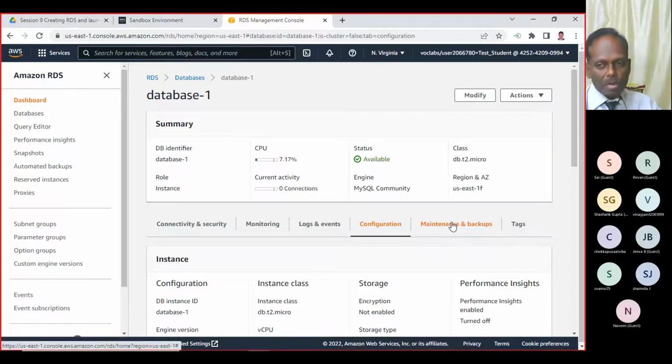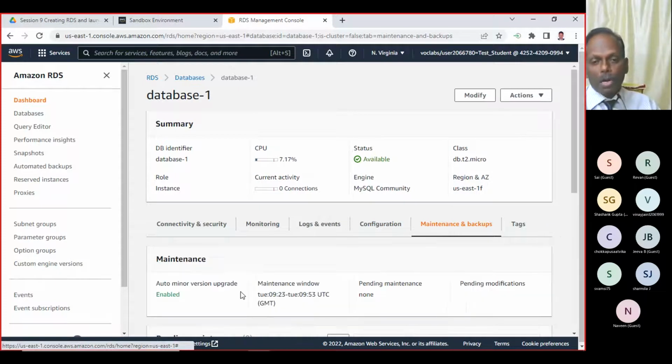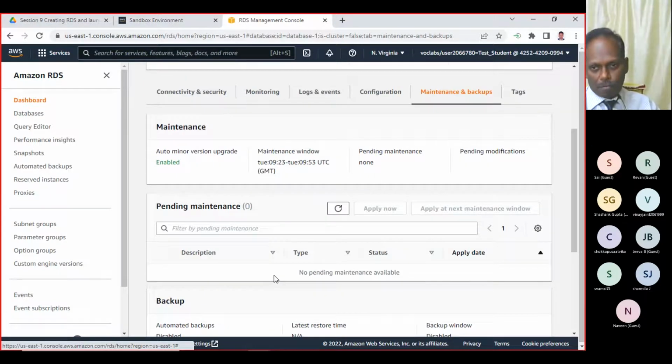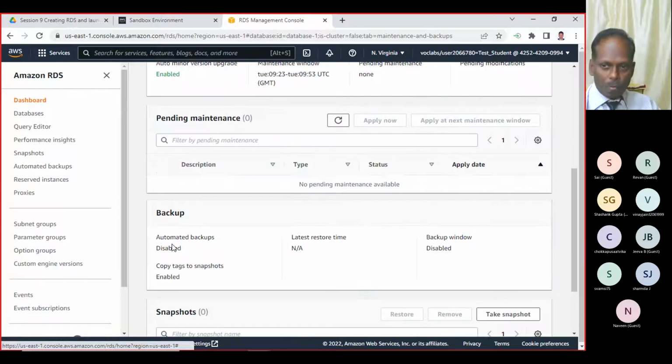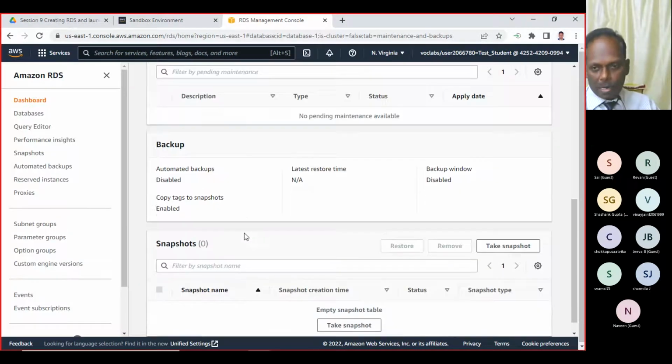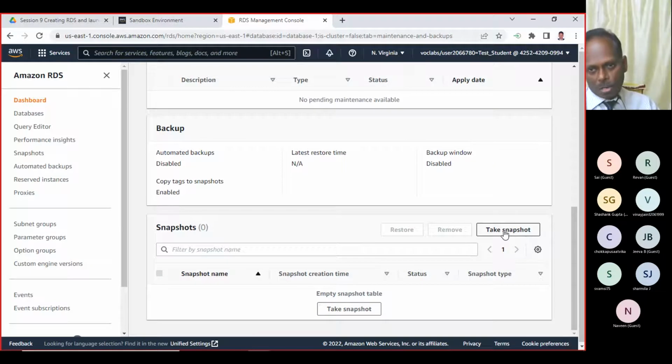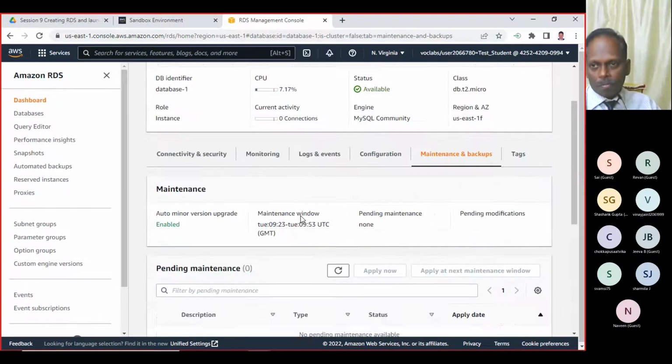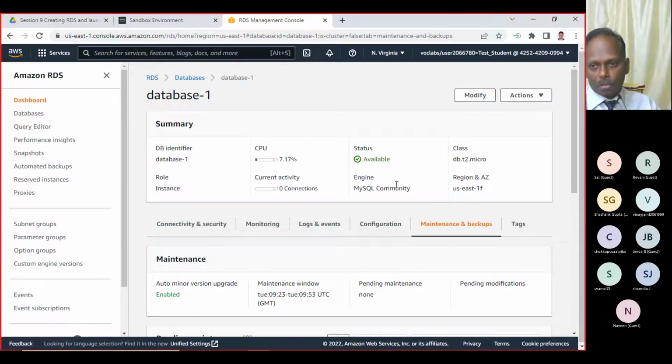The solution is that, suppose you want to configure your backups, you can do that. Earlier we had disabled the backups. You can modify this: go to settings, and then you can modify the backups and so on. You can create the backups. You can take a snapshot also as needed. These things can be done, but not many things are there.